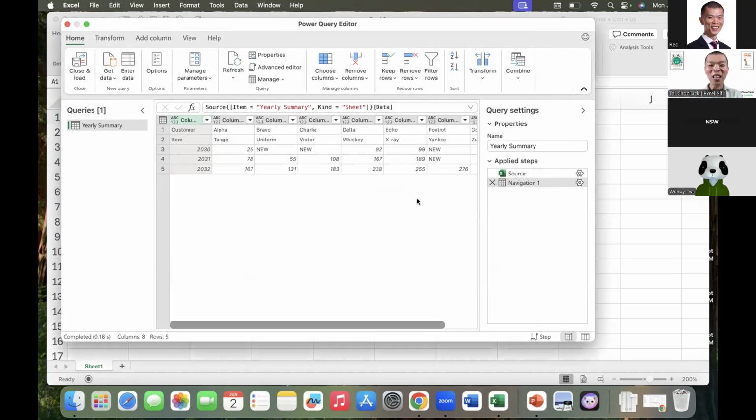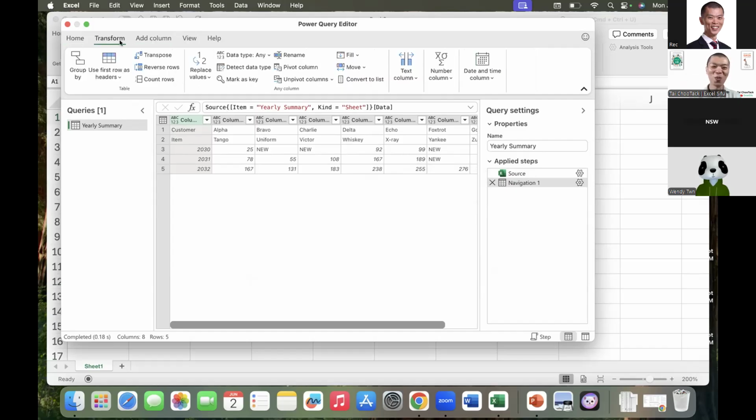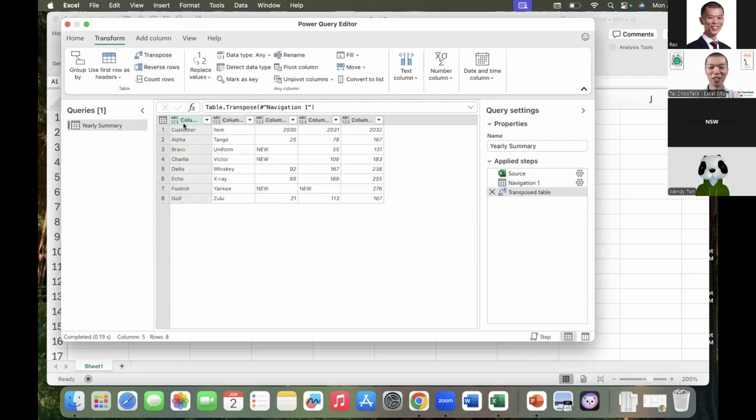Good. First, make sure your steps only have 2 steps. In the applied steps, you only have 2, source and navigation. Because of different versions, the behavior will be slightly different. Some may add a few more steps. Whenever you see extras, remove them. The data appears horizontal. I want to make it vertical. So let's go to Transform. The third button from the left, Transpose. Let's click Transpose. Now everything goes vertically.